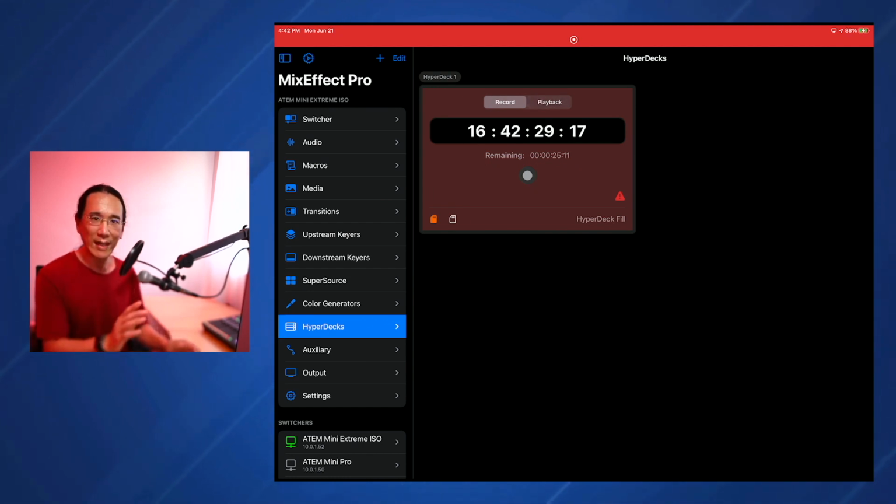It remembers the setting on a switcher by switcher basis. So if you set these up for yours, in this case the ATEM Mini Extreme ISO, it'll remember it when you reconnect. And if you have another ATEM that's connected to the same HyperDeck but you use that one for playback, it won't be set unless you tap on this little icon here.